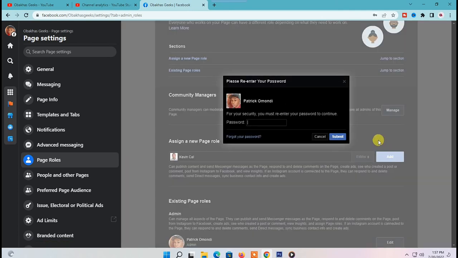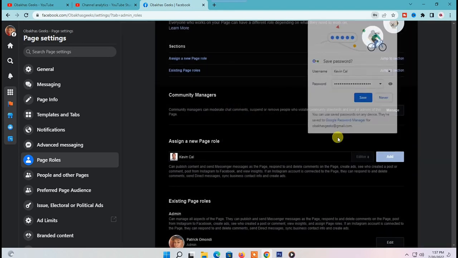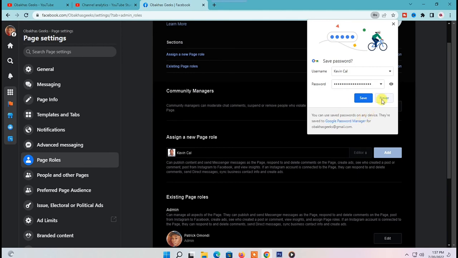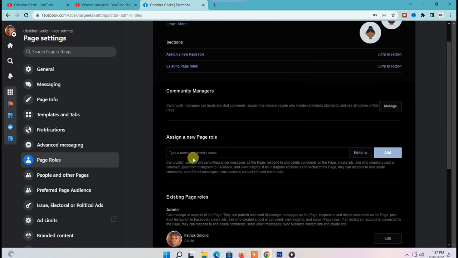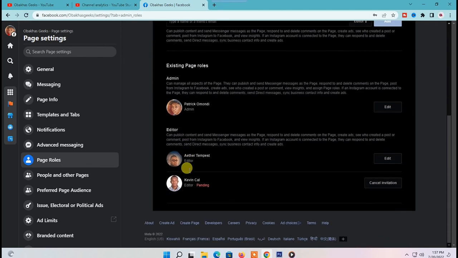The next thing, you'll be asked to provide your Facebook password to continue with this process. So here, just go ahead and provide your password. Then once you're done, just click on submit, and an invite of that role will be sent to the account you chose. So once that Facebook profile approves, he or she will have a role on your Facebook page. So that's how you can add admin on Facebook page.